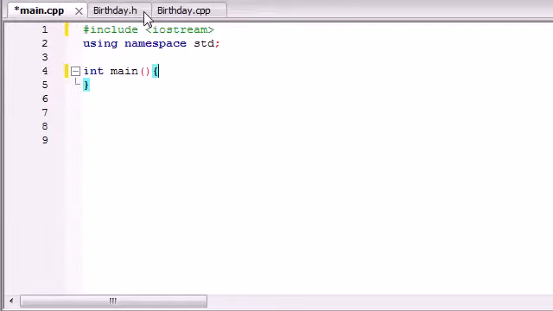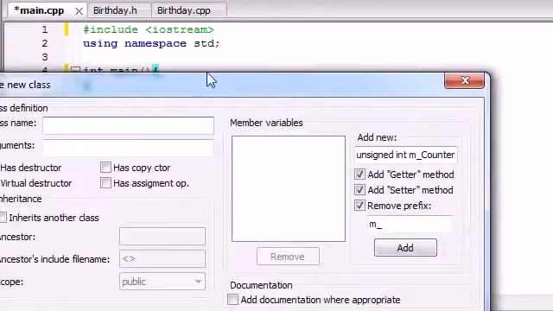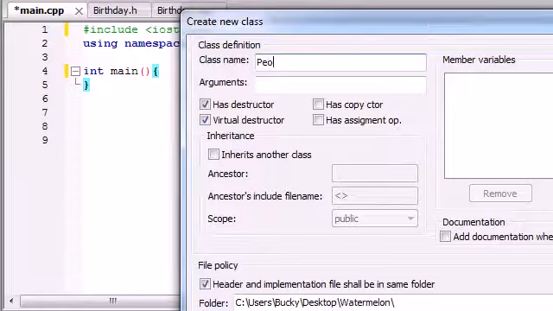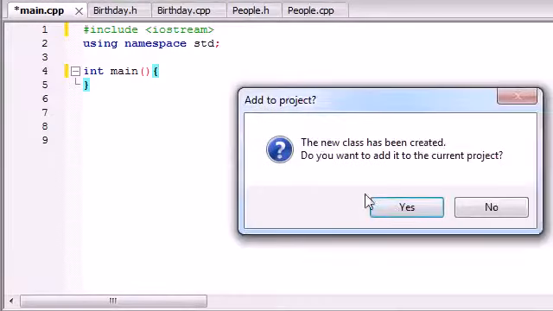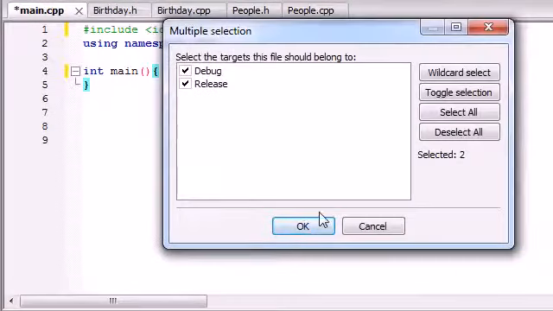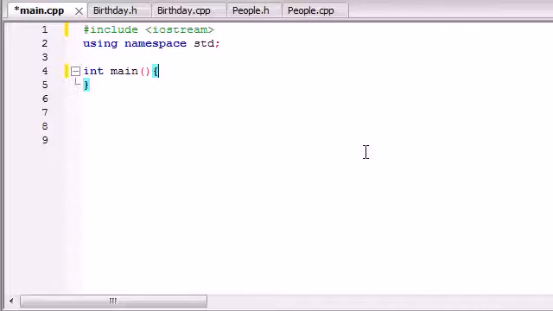So now what I want to do is build yet another class. So file, new class, and I'm going to name this class people. Now go ahead and uncheck that and press create. And of course, I want to add it to my project.